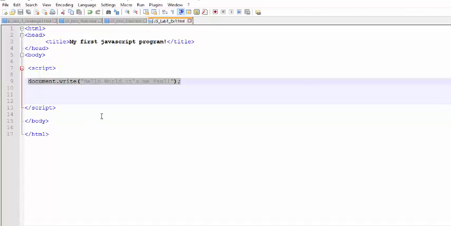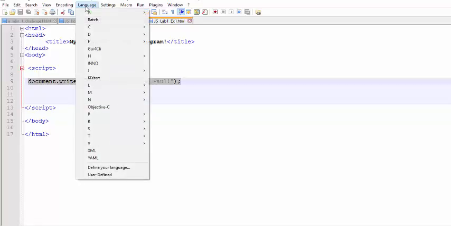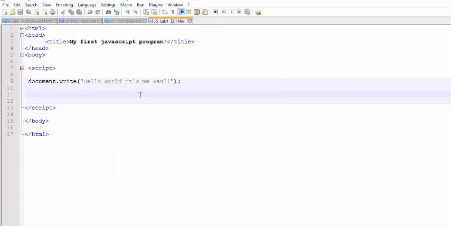By the way, I'm in Notepad++. If you're in Notepad++, I should have said swap your language to HTML. Because although it's JavaScript, it's embedded in HTML, and then you get it correctly formatted. If you're in Notepad, then just enter the code as normal. Save your file. And now I'm going to run it.